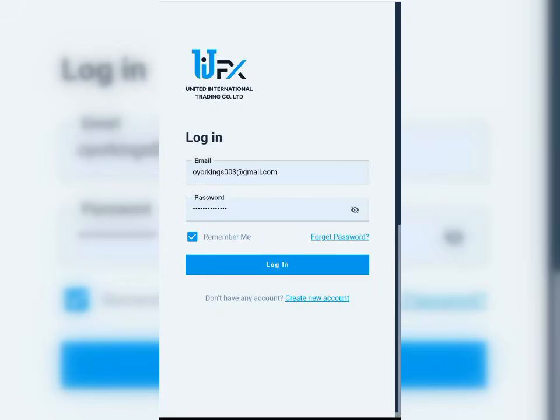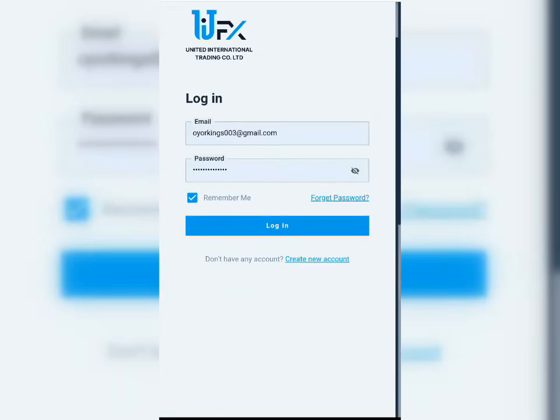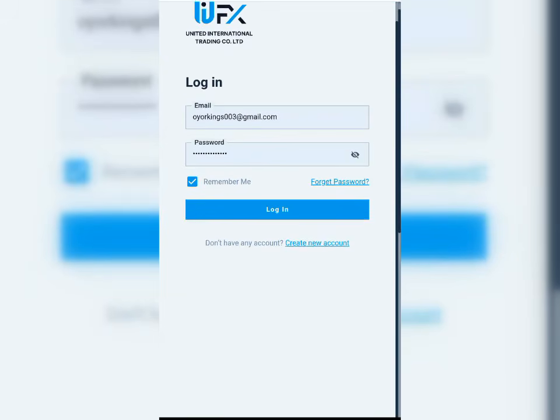So now that we are done registering and we are done entering our registered email and registered password, the next thing for you to do is to click on login. But if you forget your password and you need it to log back in, all you have to do is come down here and click on forget password. Okay, so click on login.